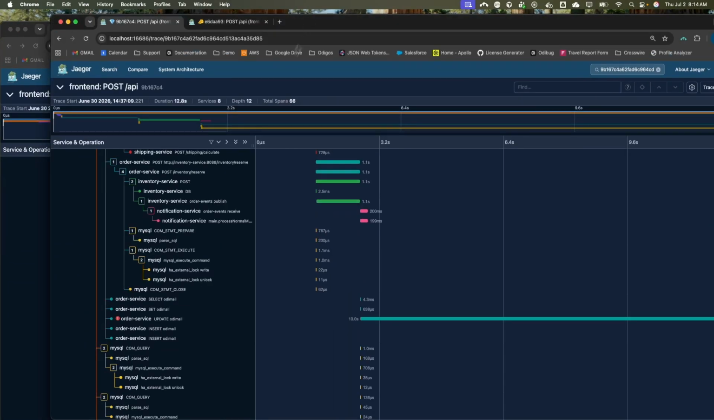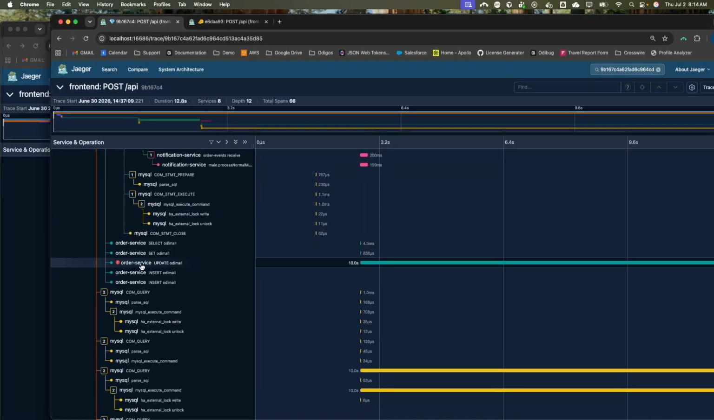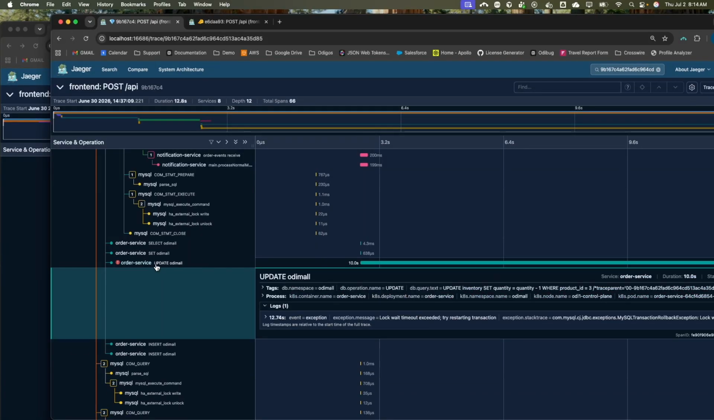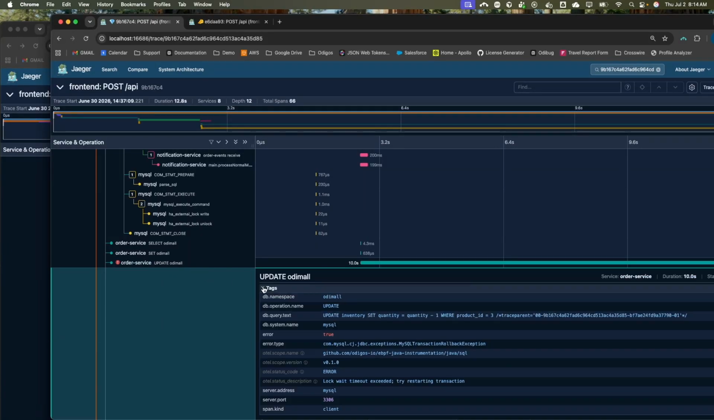And lastly, I have the order service span here, which is taking 10 seconds to complete. In this one database operation, if I open up the tags, I get the error type. I can see the database query, I can see the error, and then the description, which is lock wait timeout exceeded, try restarting the transaction. So it's telling me that I have a database locking problem. It occurred on this one span with this particular database query.